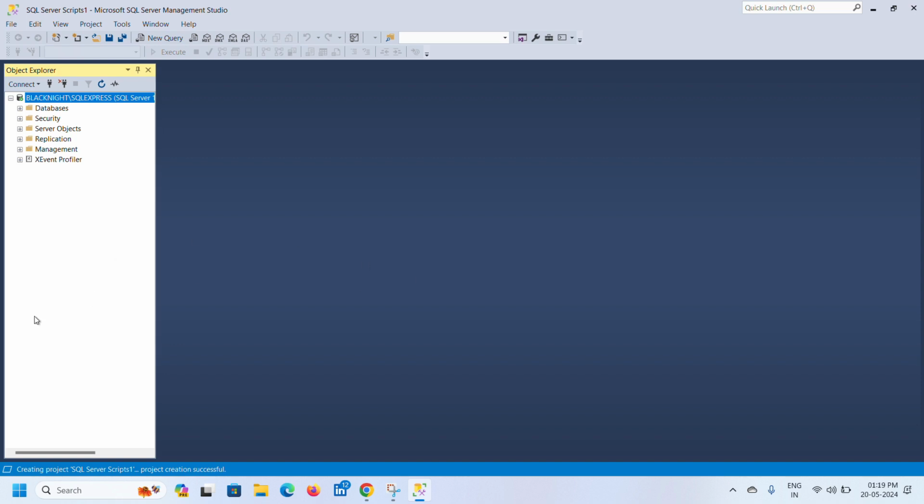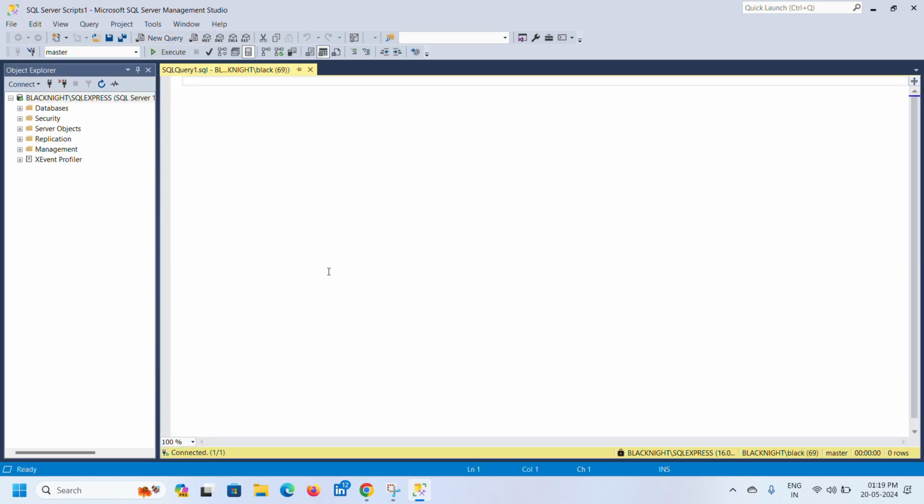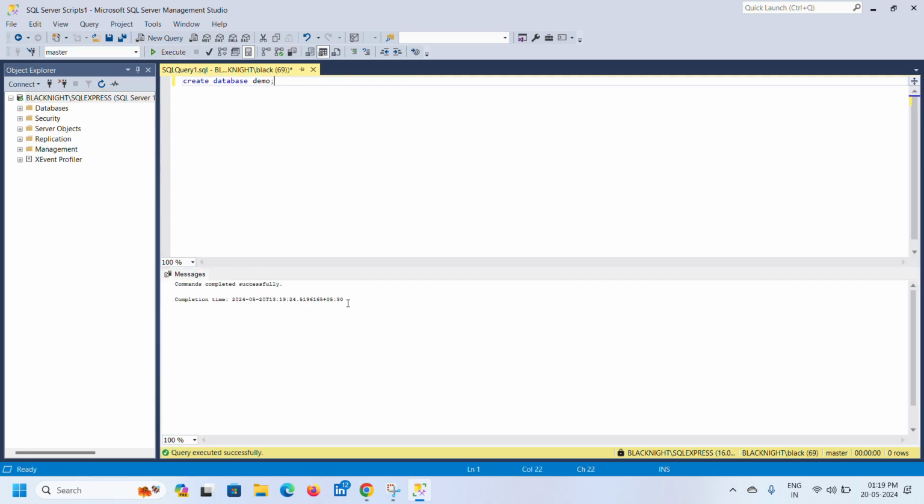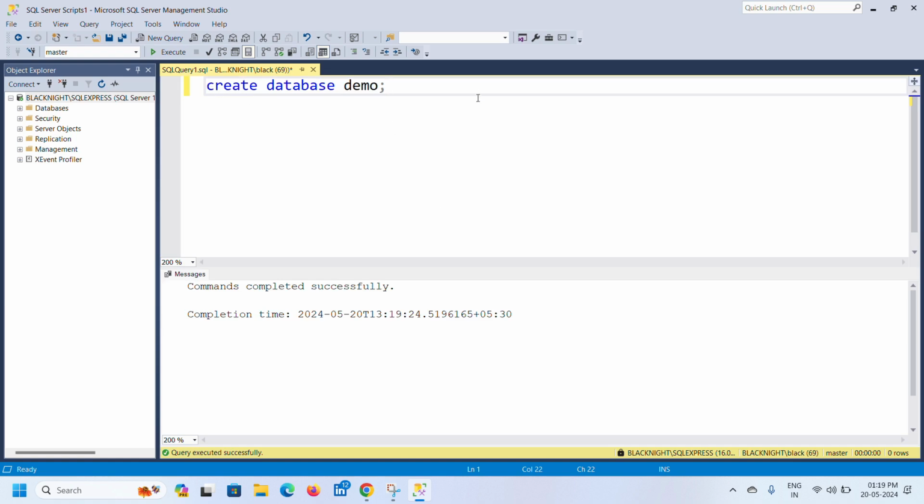Here we will try to see how we do things. We'll click on new query. Here I will simply write a command: create database demo. Okay, and let's execute it. Let's zoom it a little bit, make it 150, make it more, 200. So I have created a database demo. You can see the command completed successfully.